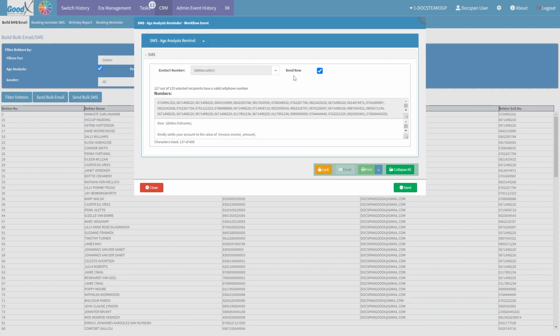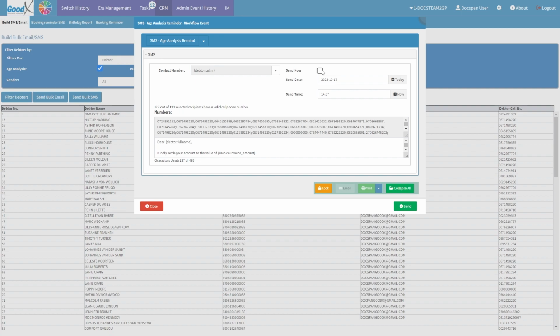The Send Now checkbox indicates that the bulk SMSs will be sent out immediately. Alternatively, click on the Send Now checkbox for more options. Send Date, which defaults to today's date, refers to the day the bulk SMSs will be sent out. Click on the Send Date field to open the calendar and select the applicable date.